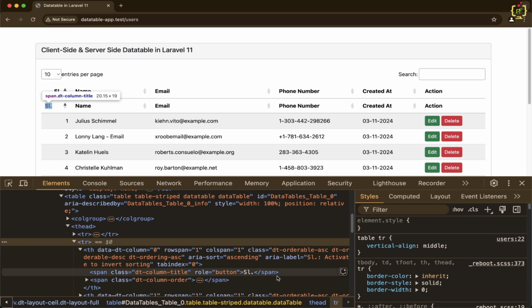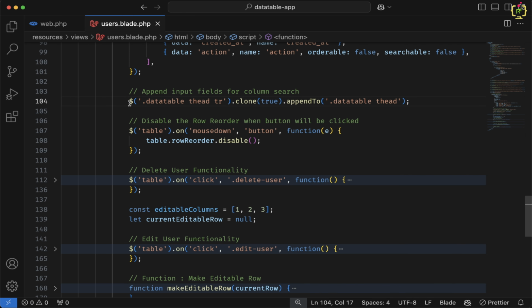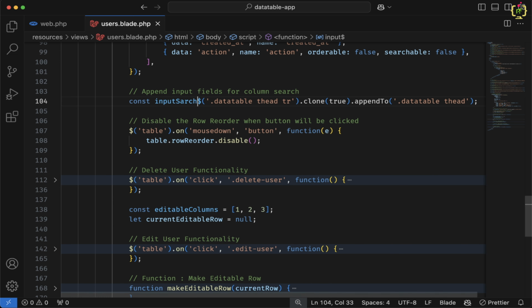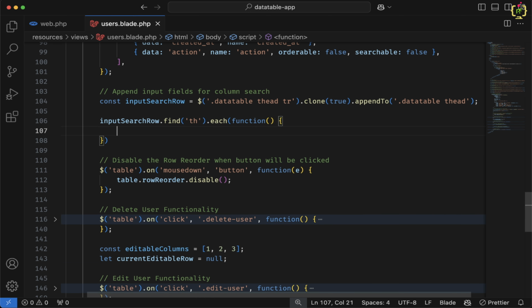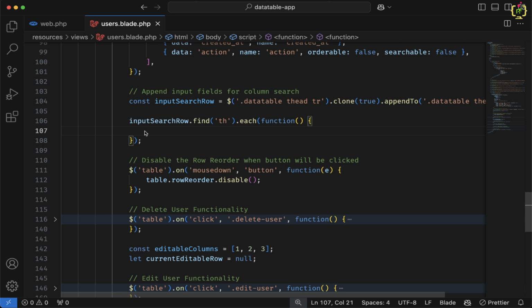So let's append that. Here I will capture this in a variable as const inputSearchRow. Now I will iterate this row, so I will loop through it. I will write inputSearchRow.find('th').each function, because we will have to find all the th available inside this tr. Okay, just like this.